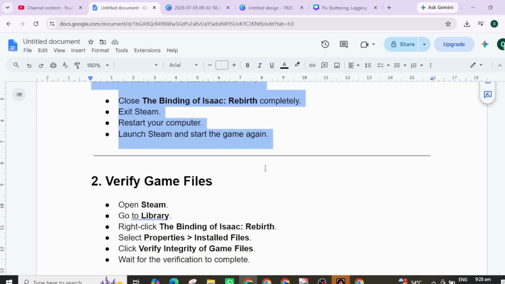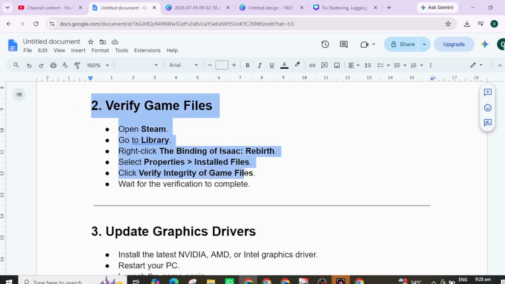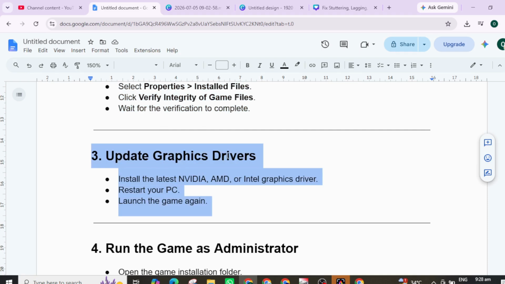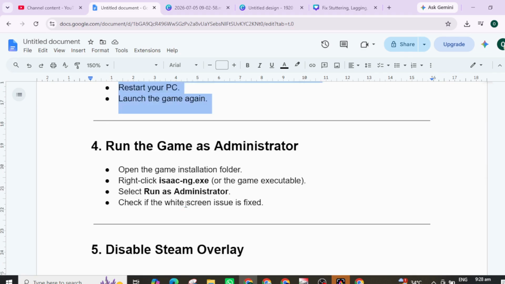Number 2. Verify game files. Open Steam. Go to Library. Right-click the Binding of Isaac Rebirth. Select Properties, Installed Files. Click Verify Integrity of Game Files. Wait for the verification to complete. 3. Update graphics drivers. Install the latest NVIDIA, AMD, or Intel graphics driver. Restart your PC. Launch the game again.